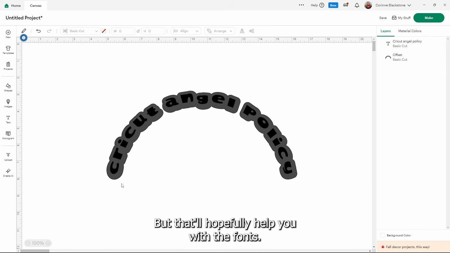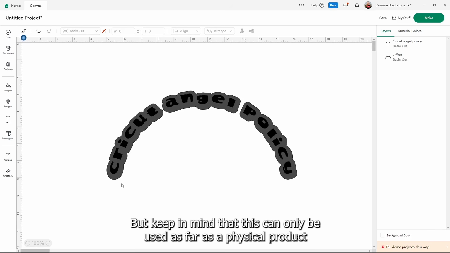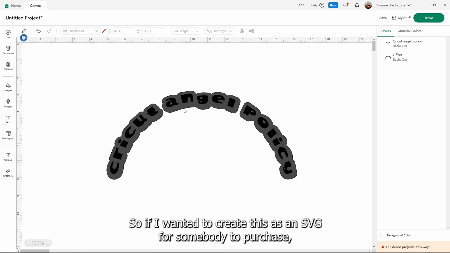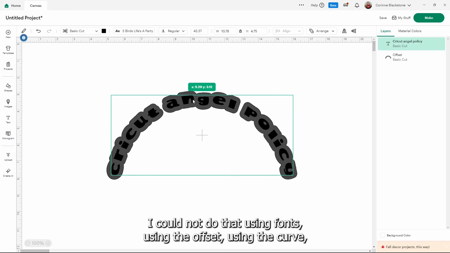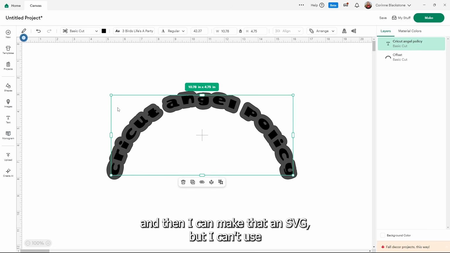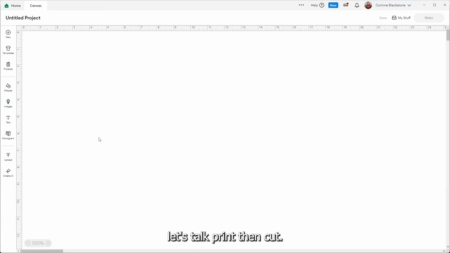But that'll hopefully help you with the fonts, and if you want to use an offset or a curve. But keep in mind that this can only be used for a physical product and not as a digital download. So if I wanted to create this as an SVG for somebody to purchase, I could not do that using Cricut fonts, using the offset, using the curve. I would need to create something in a fully separate program like Inkscape, and then I can make that an SVG. But I can't use any of these Cricut elements for a digital product, while a physical product is totally okay. Let's talk print then cut.